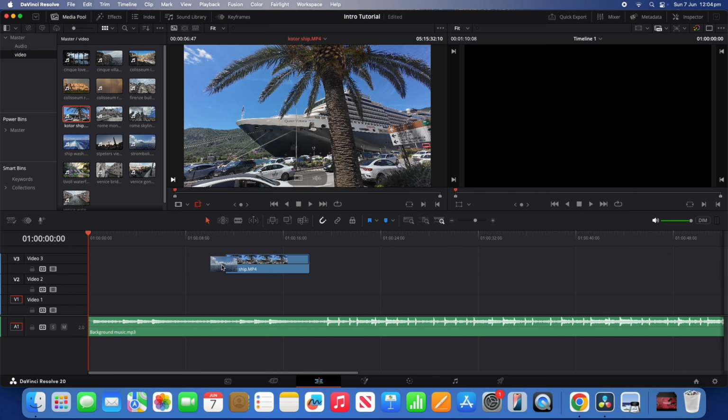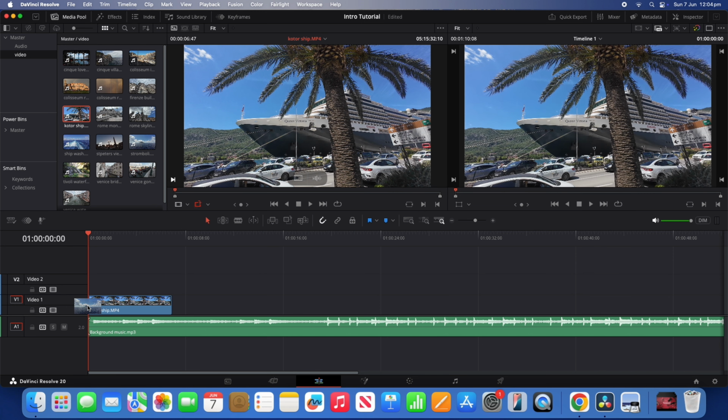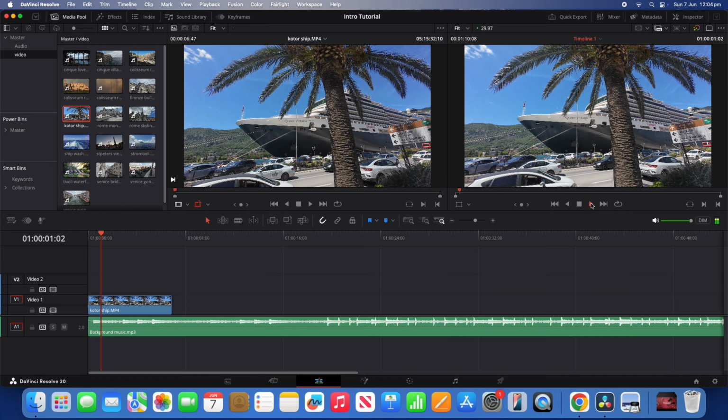With your mouse over Viewer 1, click and drag the clip down and place at the start of the Video 1 track on the timeline. You will see that Viewer 2 now has an image. Press the Viewer 2 play button and your video will play.